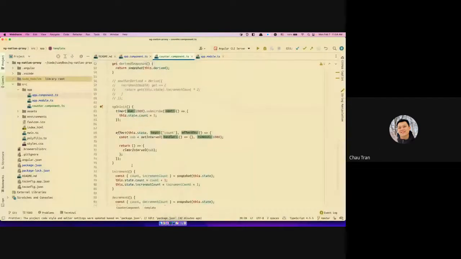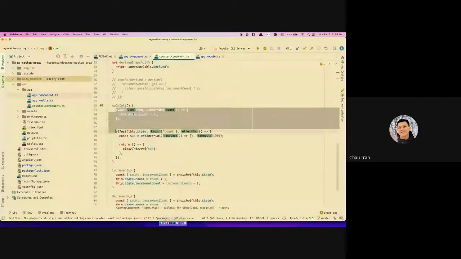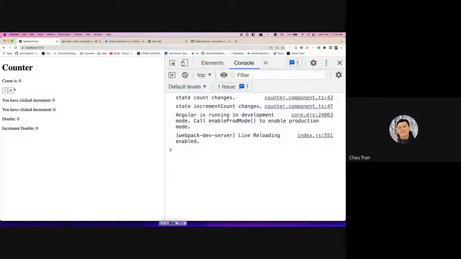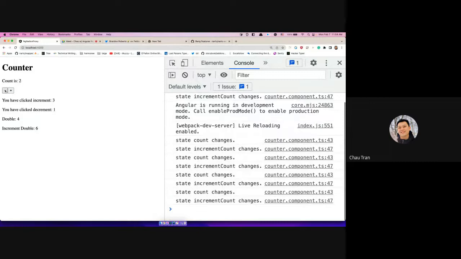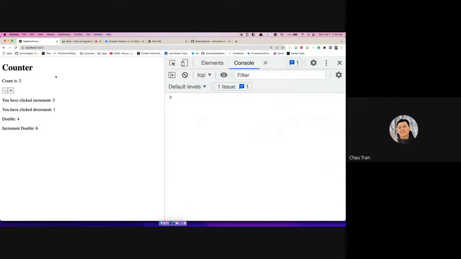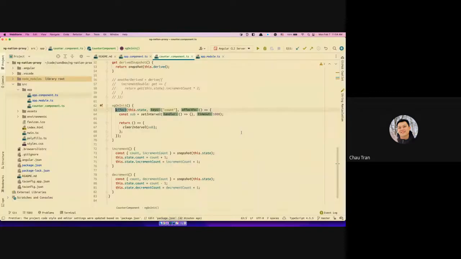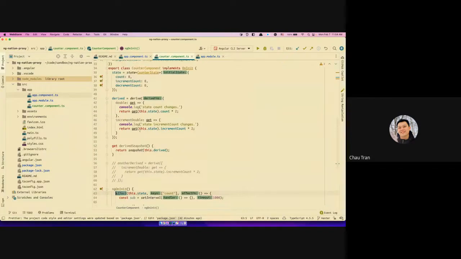Oh. So now I have that kind of doubling thing. Oh yeah, it's still changing right here. So it's not working correctly. But my expected behavior is that when you change count here, only double gets re-rendered. I mean, gets recomputed, not increment double.